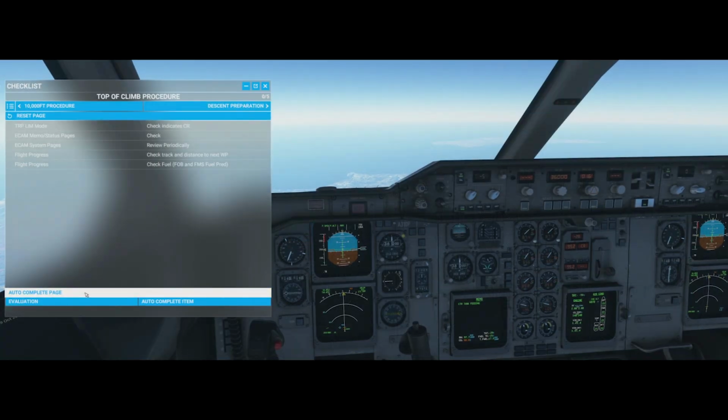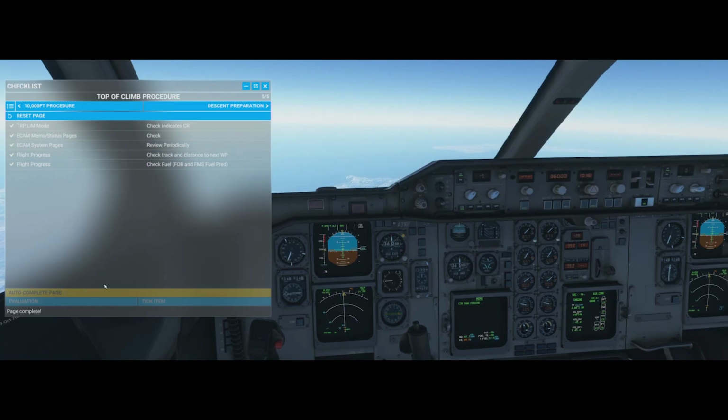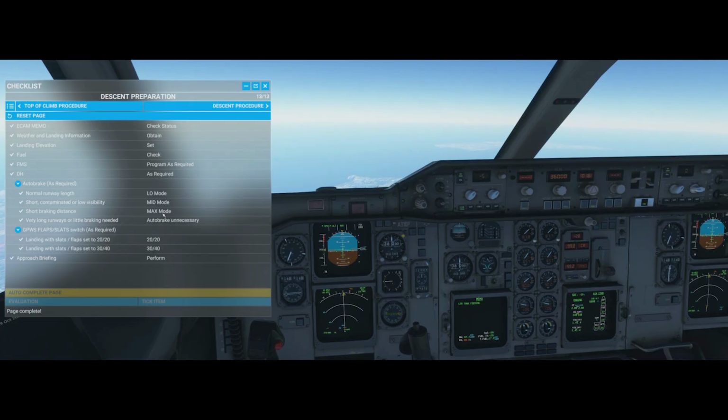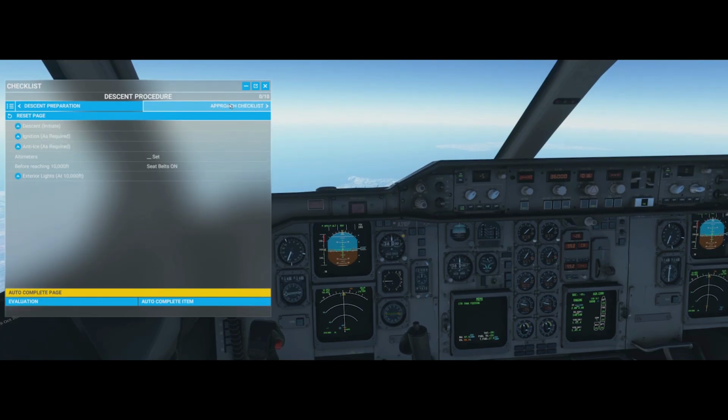Okay, so here we are at top of climb. As we said, we're just simply going to auto-complete these. They don't really do anything. So auto-complete this, auto-complete descent preparation, and the next one is the descent procedure. And we recommend that you jump back to the new to airliner series, watch it from the top of climb section for the approach and how to land the aircraft. So let's continue the video.